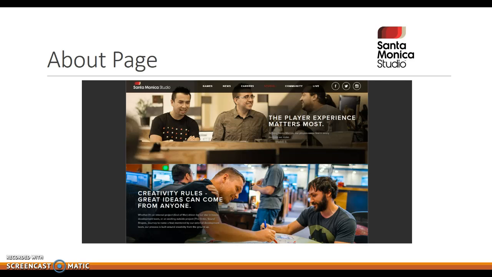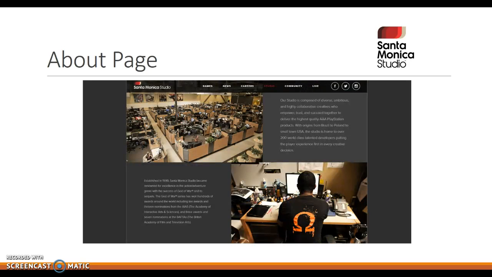The first part of the Studio page consists of about 5 of these wide pictures accompanied by a company ideal and elaboration on that ideal, such as the player experience matters most. Further down on the page, the rest of the viewer's questions are answered, with smaller pictures and lengthier text. Again, I really like how many pictures are throughout Santa Monica Studio's website.